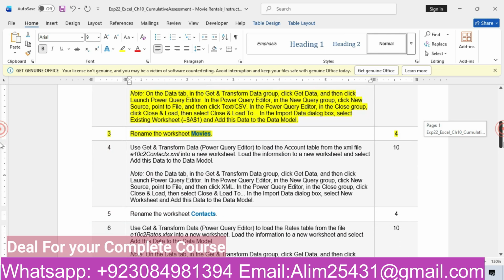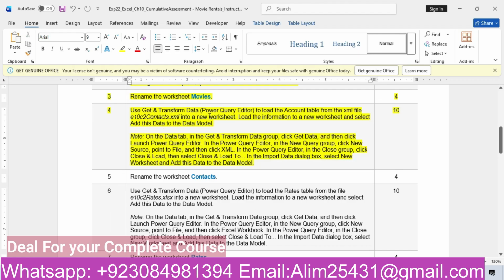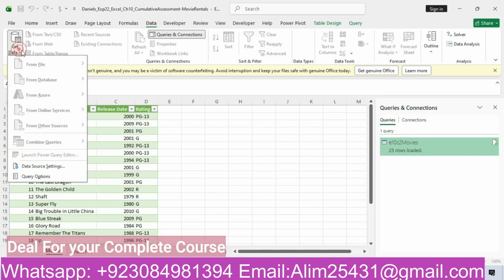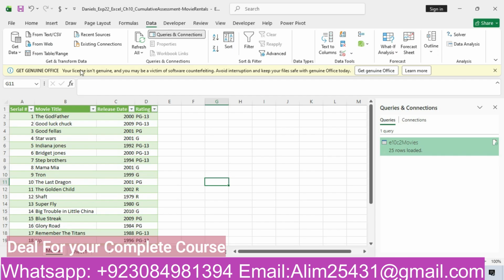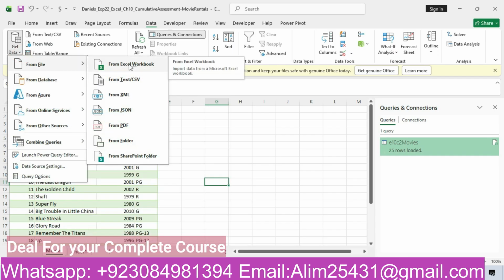In our step number 4, what is he asking? Use the Get and Transform Data to load the accounts table from the XML file E10 accounts content XML file in a new worksheet. Load the information to a new worksheet and select add the data to a data model. So we will go to the Data tab and select Get Data. We will uncheck that one. We will select Get Data from XML file.